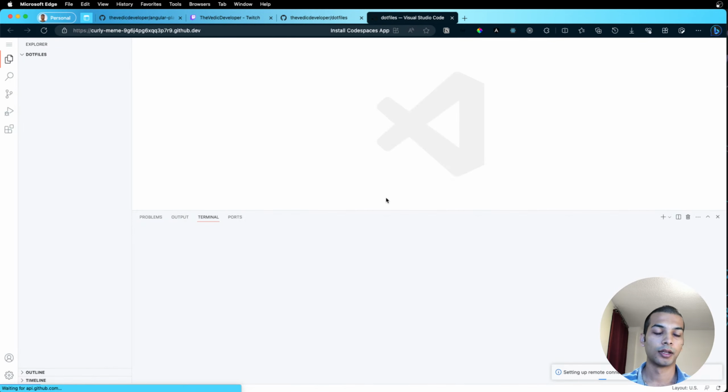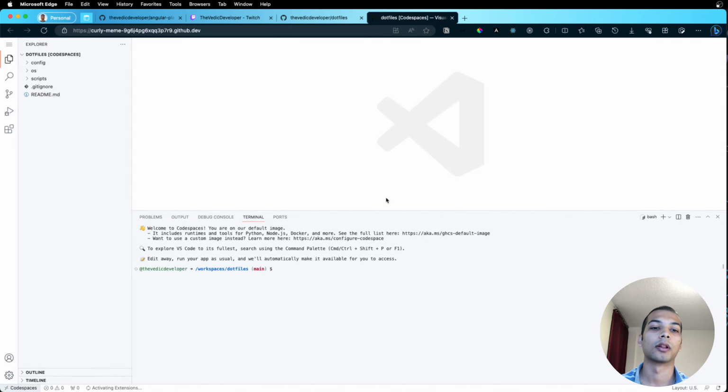Because at the end, what is going to happen is I have all my dependencies in the dot files, and whenever I create any instance, it is going to call my dot files, and that dot files will run an install.sh command, and it will install all my configurations. So right now, if I can see, it's opening dot files.